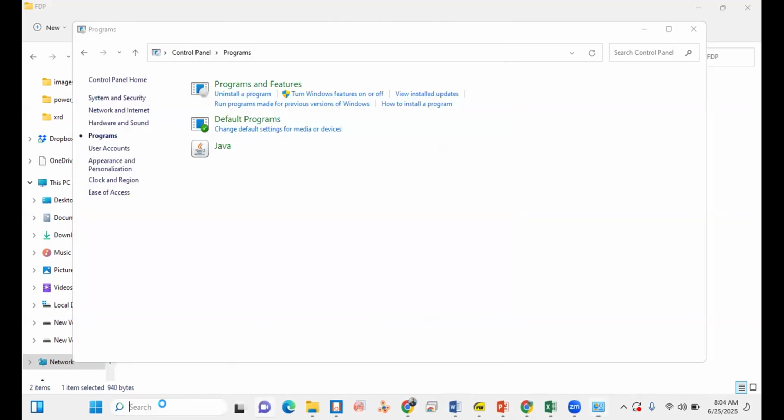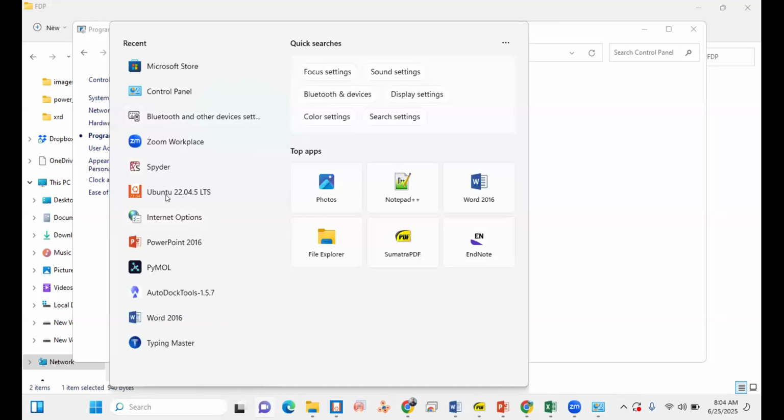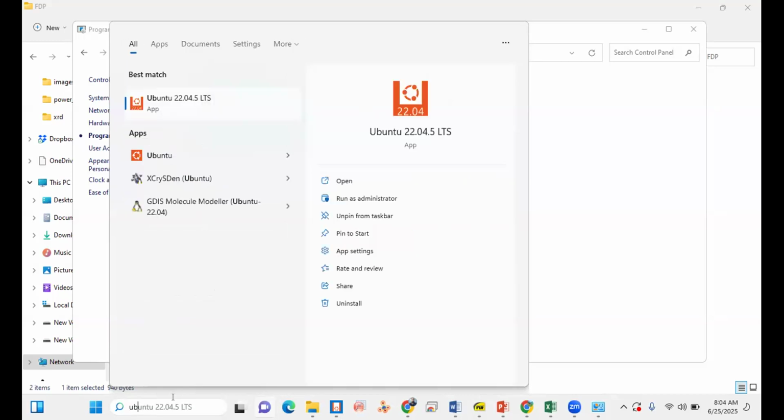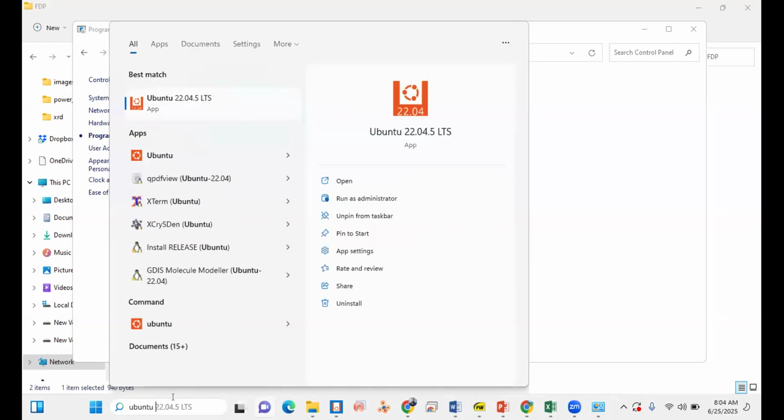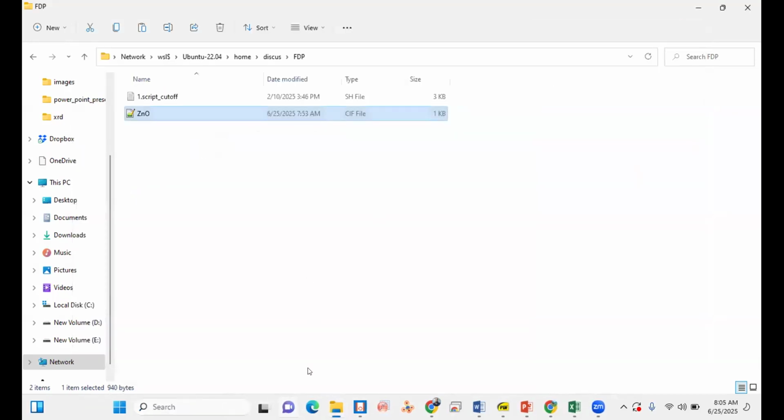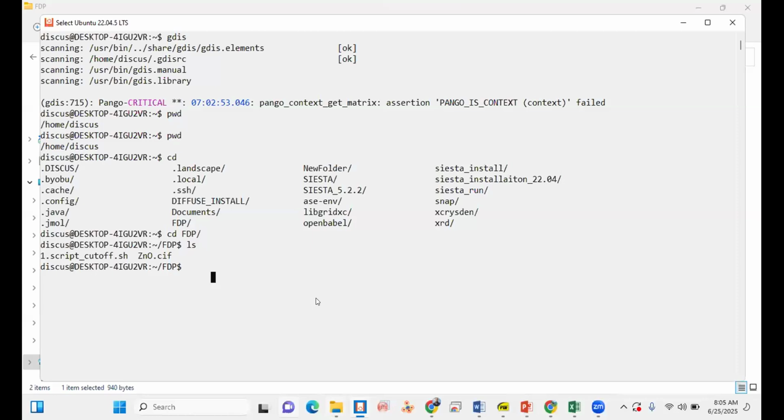After installation, you will see this icon, 22.04. Or if you can't see any icon, because I use it frequently, you should type Ubuntu here, and it will come out like this. You can then pin this to the taskbar, so it will appear here, or to the start menu, in whichever style you like. Then after that, you can work with this WSL.